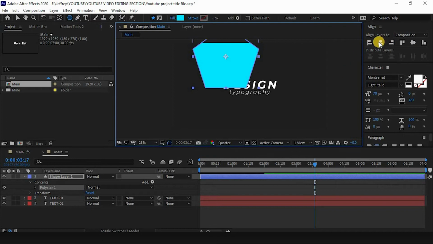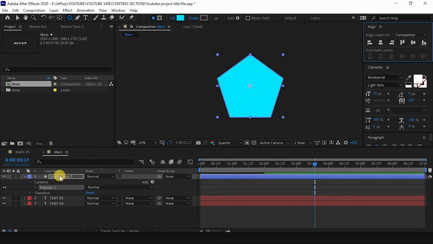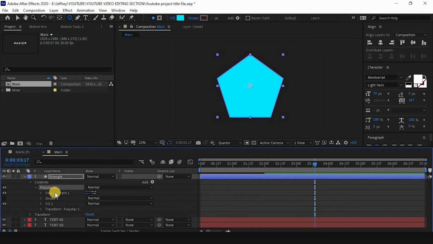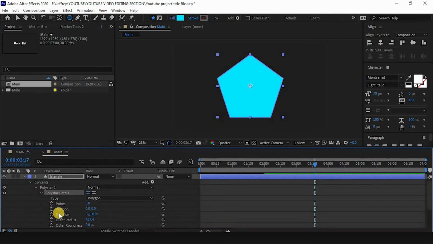Go to the align tab and align it to the center. Now, maybe I'll rename the polygon as the triangle. Within the triangle shape layer, go to the contents and go to Polystar 1. Open the Polystar 1 and you can see the Polystar path 1. Open the Polystar path 1 and you can see the points right over here. It's a cool thing which you can use to change the points.